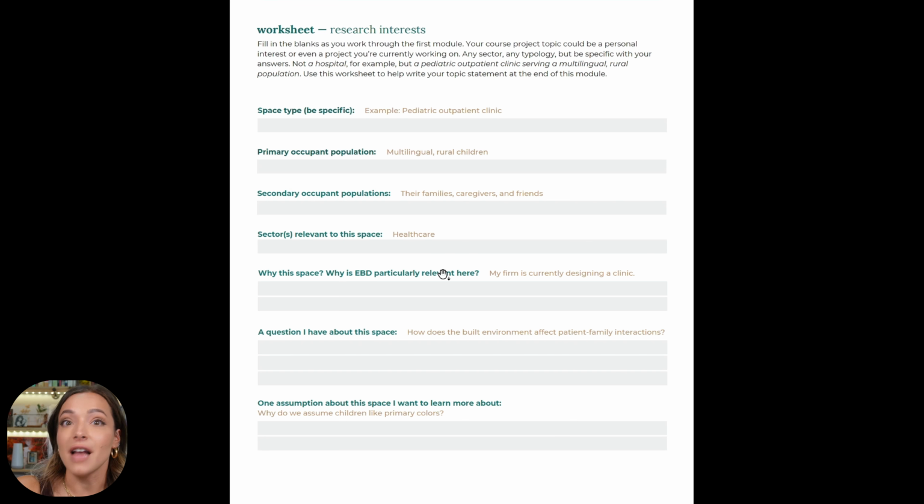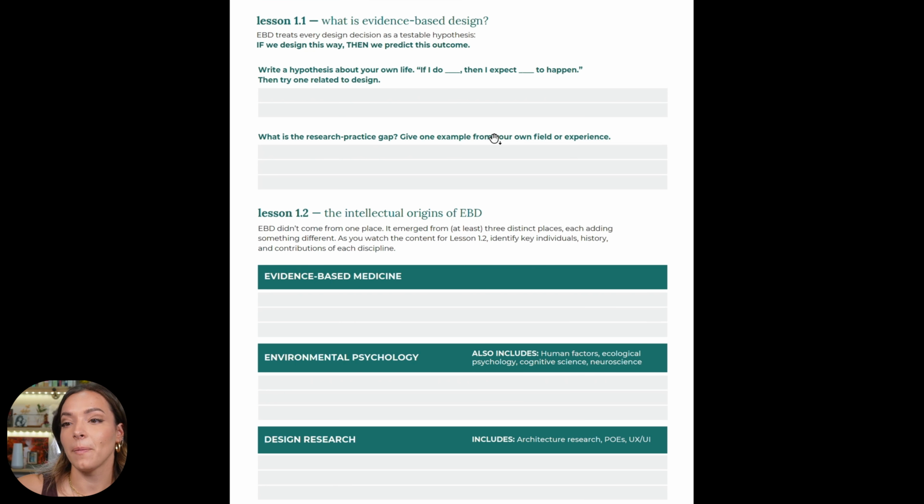This is not for my eyes, it is for your eyes only, so write it a couple times. And it can change. If by module 4, you're like, hey, I found a totally different building typology, cool, write a new topic statement. This is intended for you to iterate on, not lock in on. I've added some examples here in the terracotta font so that you can see what level of specificity we're looking for. This foundation, these are your guided notes sections.